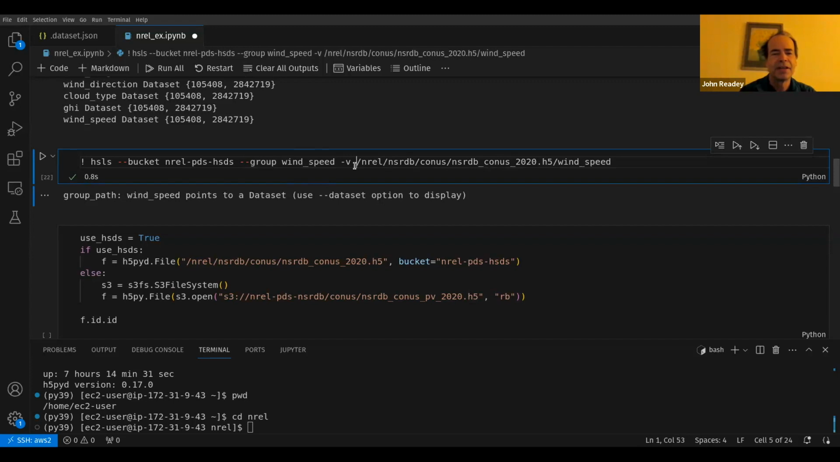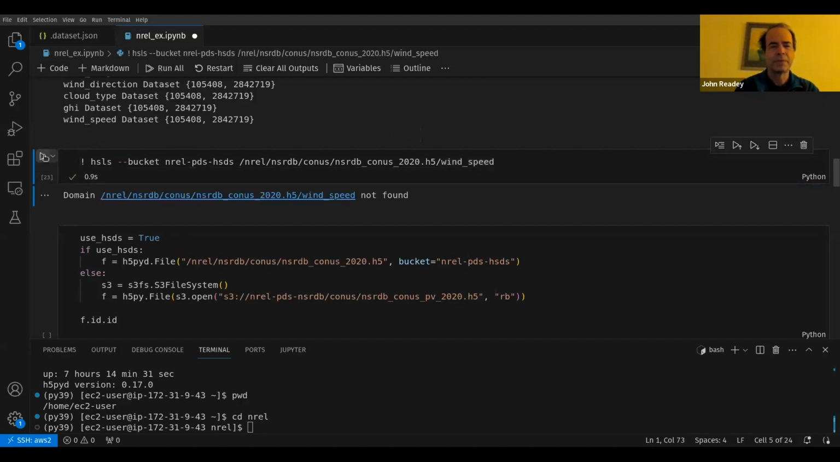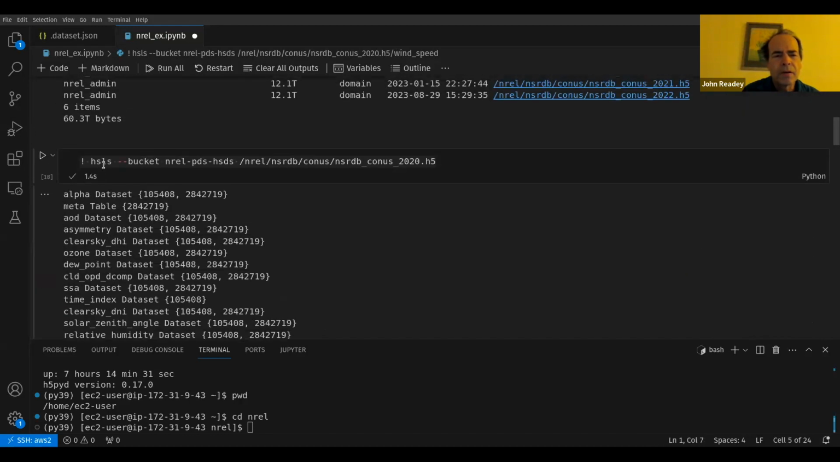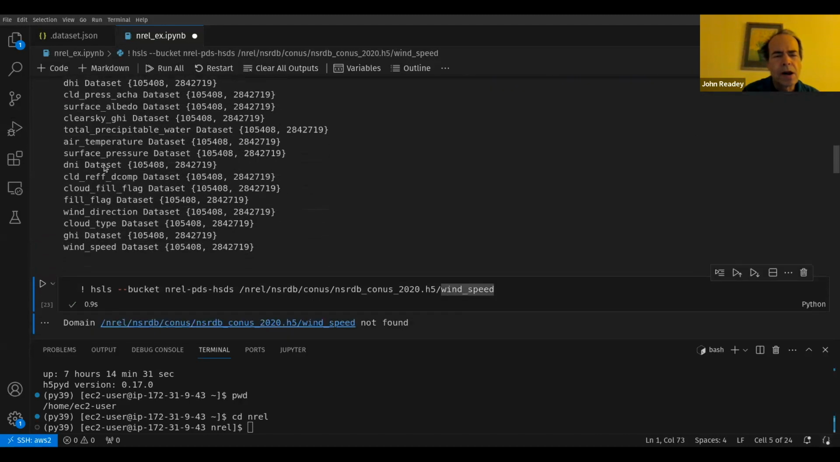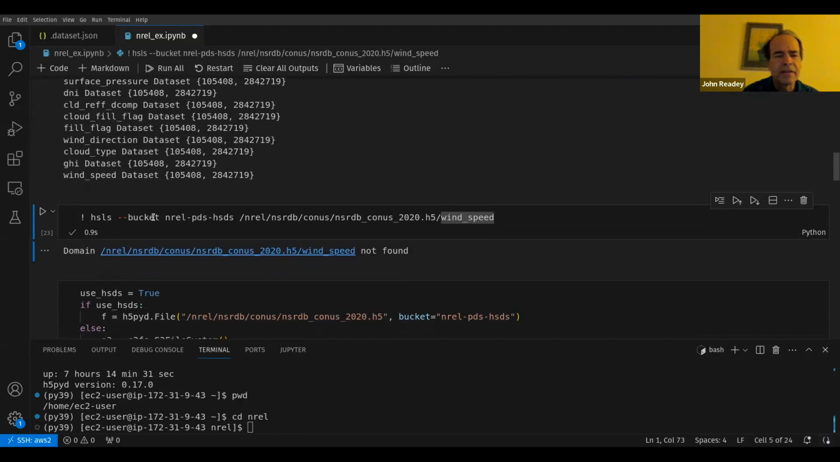If I do HSLS with the bucket, and I say nrel nsrdb conus nsrdb_conus_2020.h5 /wind_speed, this is like taking the h5 path and gluing it to the end of the domain path. I think this should work. Oops. Okay. What was that? Huh. Okay, I'll come back to this a little bit later. Actually, I hadn't tried it with non-default bucket names before. Let me go back to before.